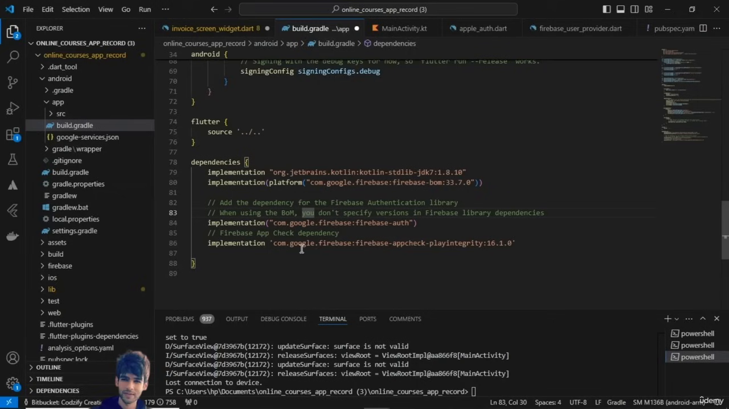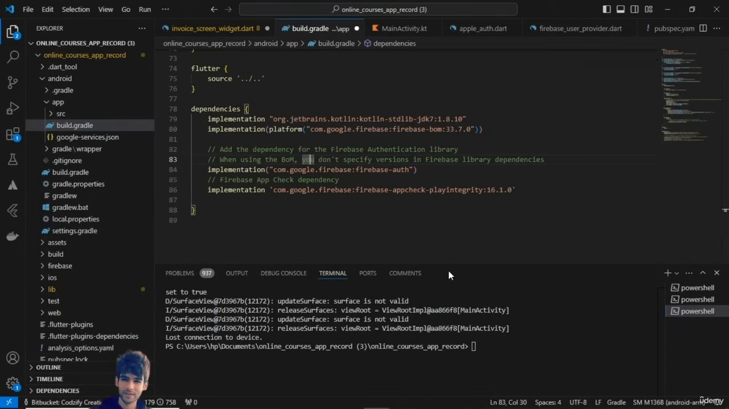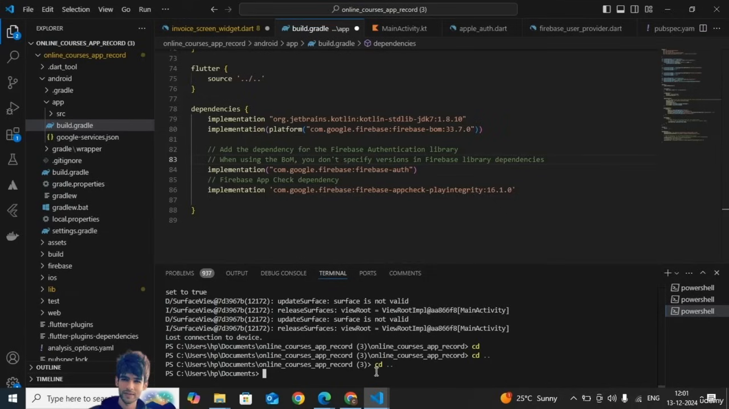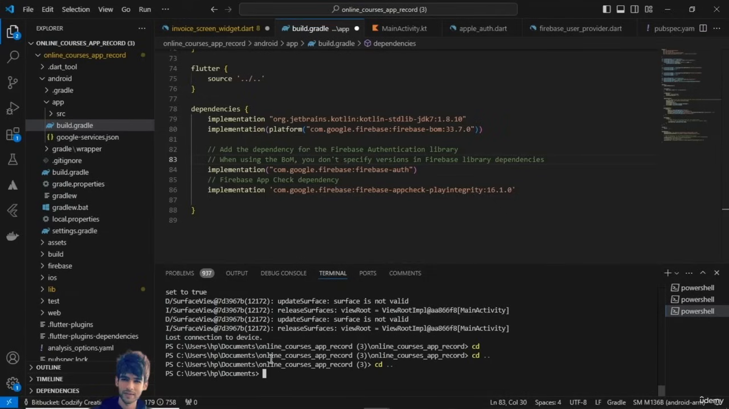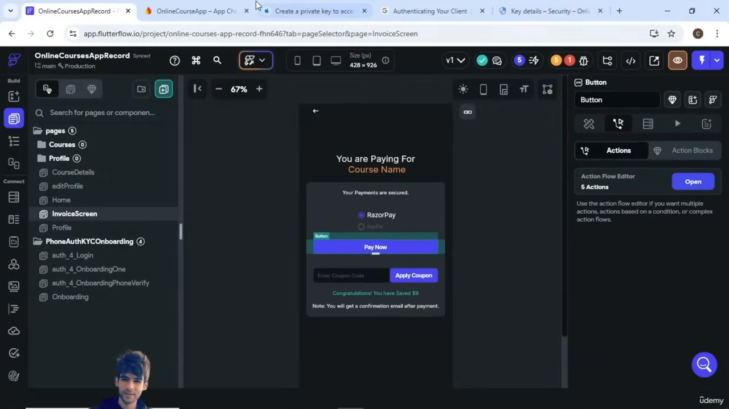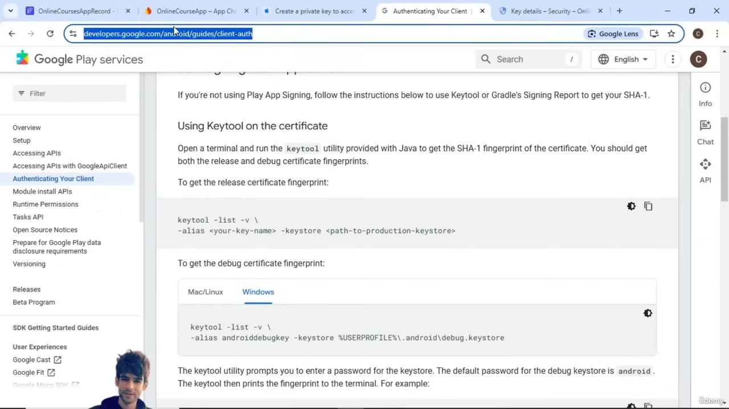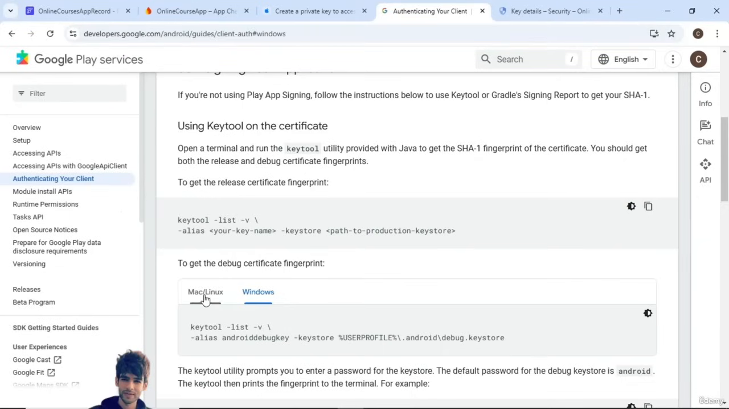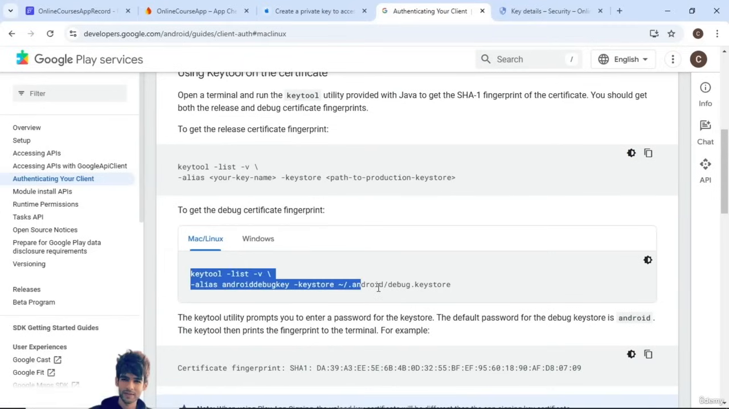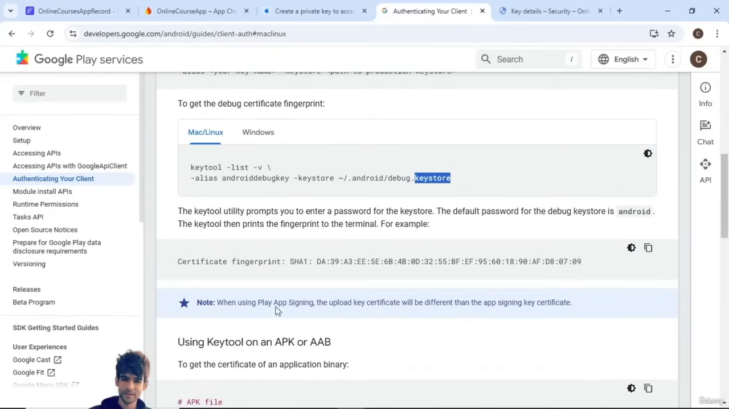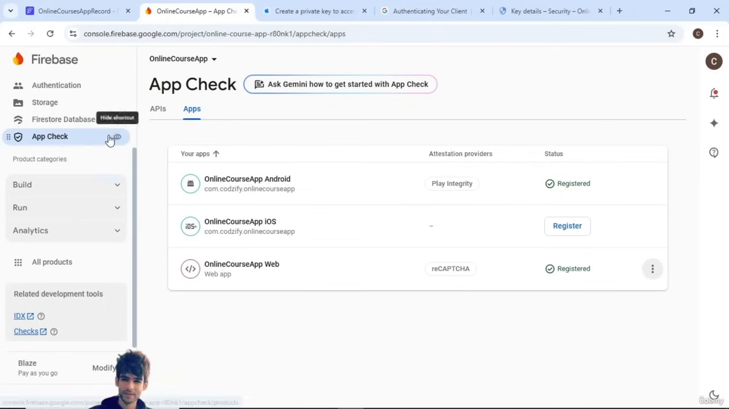One more thing you need to configure is the keystore. For example, let me change the directory, cd .. Now here you can run the keytool command, and let me show you where you can find this. I will attach the link of developer.google.com. Here you will find the Mac/Linux keytool command to get the keystore, and from there you will get your SHA-1 and SHA-256 that we have to configure inside Firebase.